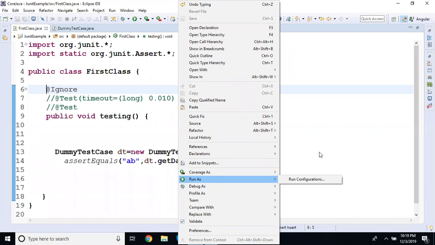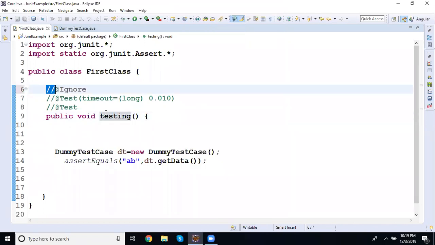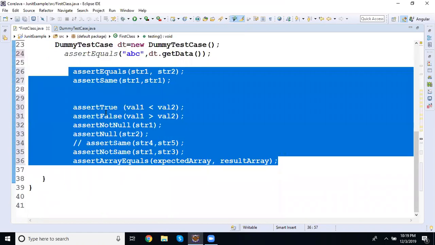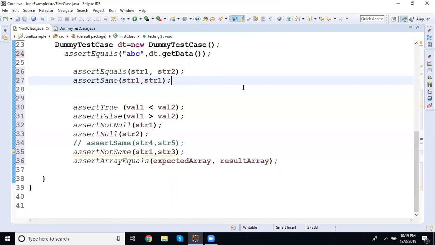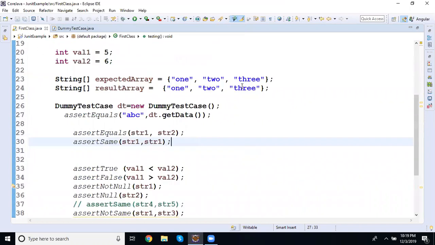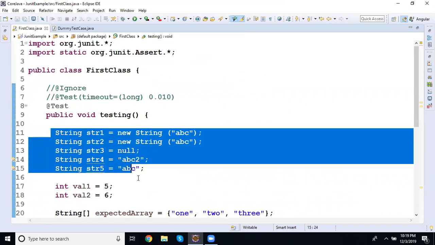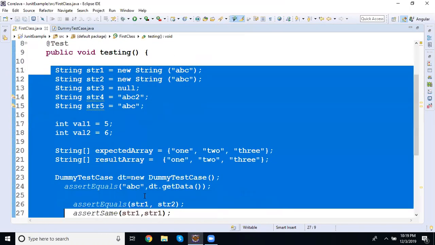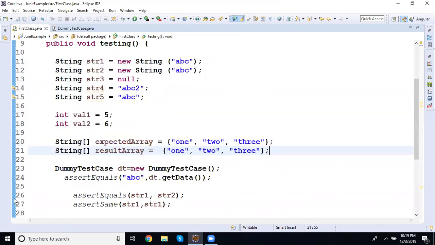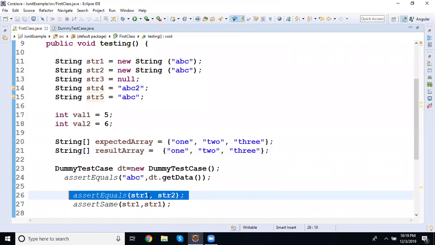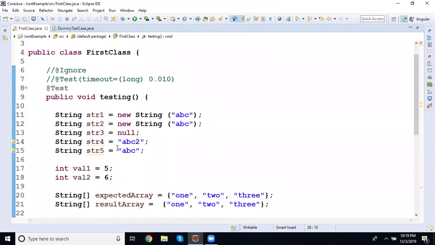Can I proceed with the next one, everyone? We have done simple equality testing. Now we are going to check many other things. Let me show you. Here we have a string object, integer variables, and two arrays. If you need to compare two strings, assertEquals str1 and str2, both are the same.